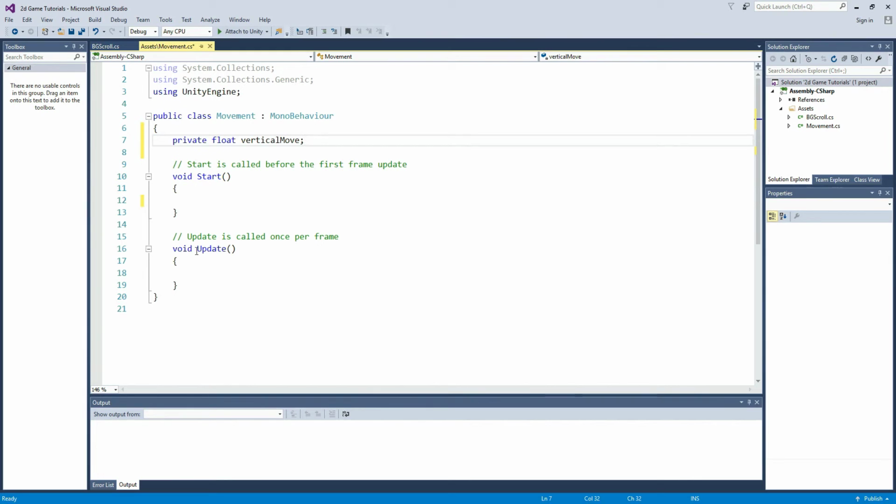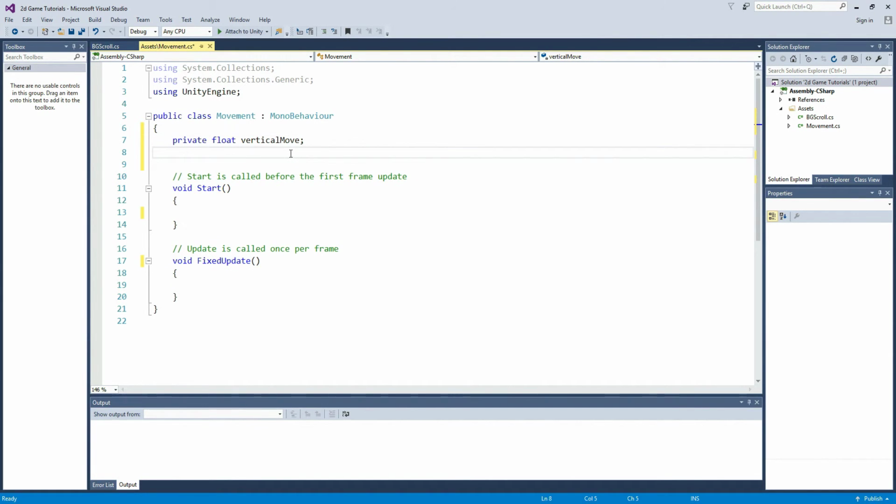So I, again, am going to change this to fixed update because we want this to run based on time, not frame rate, so that it's consistent across everything. And up here, I'm also going to make a public integer. I'm going to call it vert speed, so I don't get confused with that with speed.